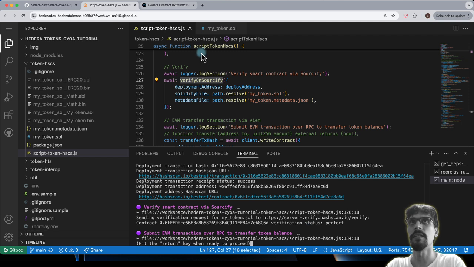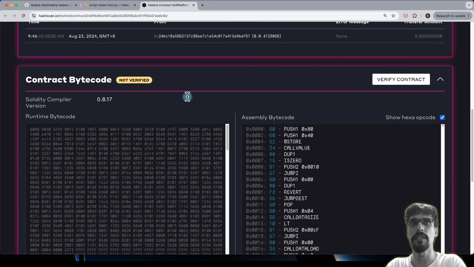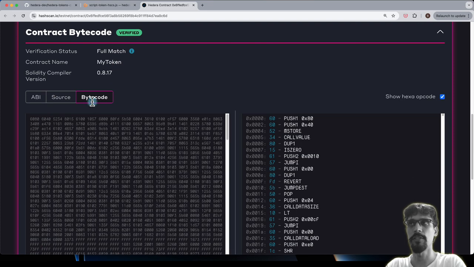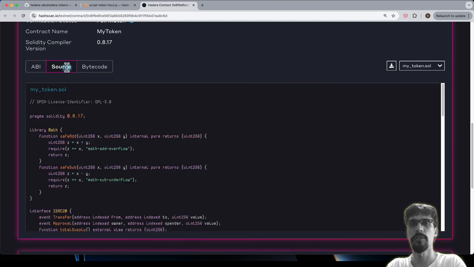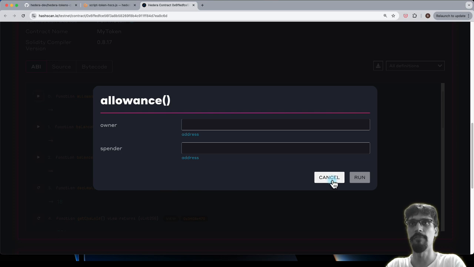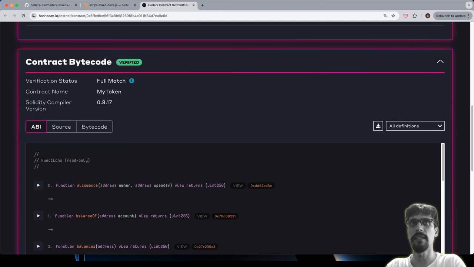So what we'll want to do now is go back to Hashscan, the exact same URL tab that we had open before, and we'll see that this was not verified. Now let's go ahead and refresh this page, and we'll see the same contract, but this time it is verified. In addition to the bytecode that we had previously, now we also have the source code, which matches what we sent into the Solidity compiler. And also we have the ABI, which shows you what all the functions are, right? And this is in fact an interactive form, so you can actually query and send transactions to the smart contract if you wanted to. You'll also notice that the verification status is a full match, right? Which means that it's matched exactly.